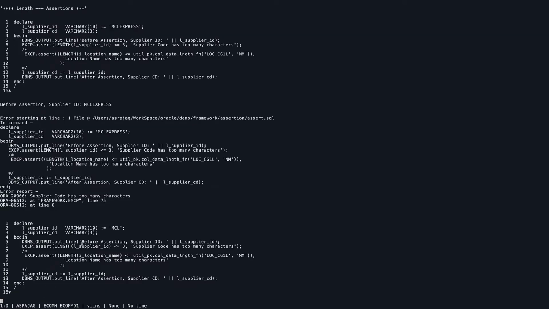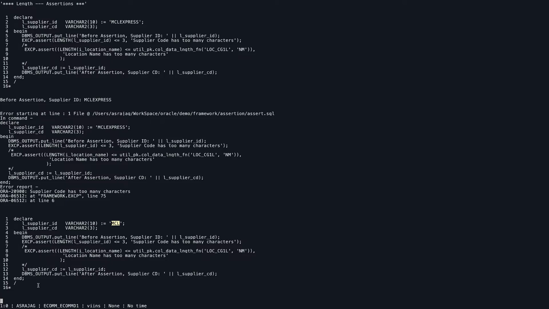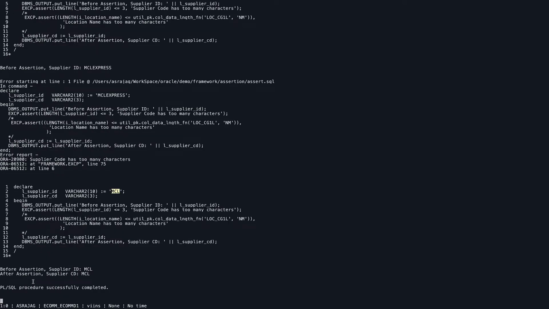In the next one, we reduce it from MCL Express to MCL and run through the same set, and see what happens. We are good. It assigned and then it also printed. So supplier code is MCL, supplier ID is also MCL.